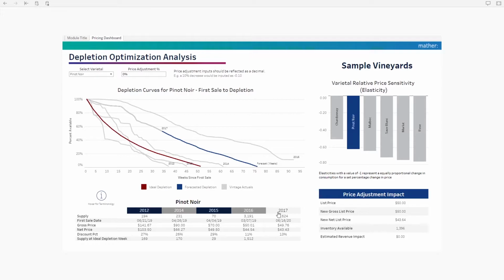For planning purposes, we also apply a forecast of inventory depletion in blue, which provides the user with an expected time frame for sellout. Now that we have an expectation for how quickly the current vintage will sell out, how can a winery use price adjustments to impact the rate of depletion to better meet their goals?